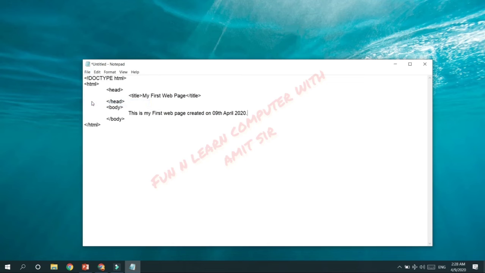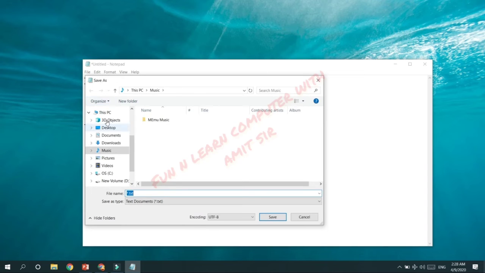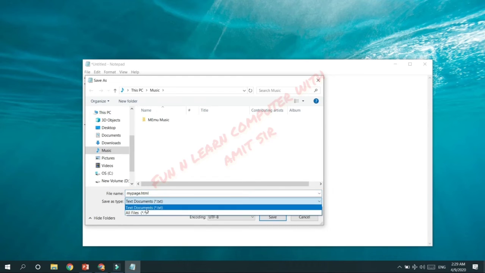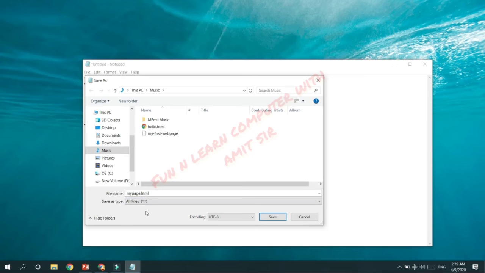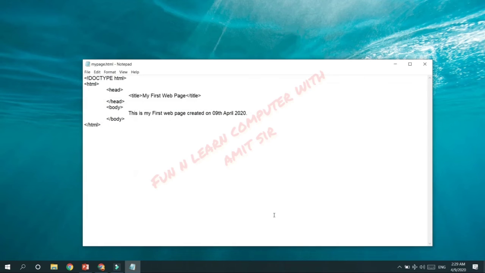Now click on the Save button or Save As button from the File menu. Next, a dialog box will open. Here, in the file name, type your desired file name with the extension .html. In the next Save As type, select All Files and click on the Save button. Your HTML file is created.